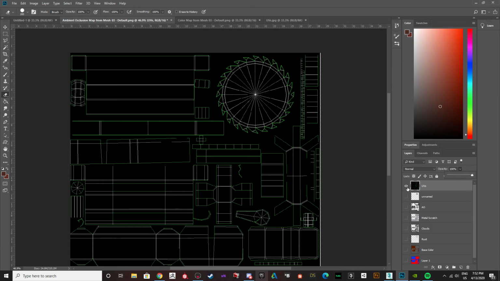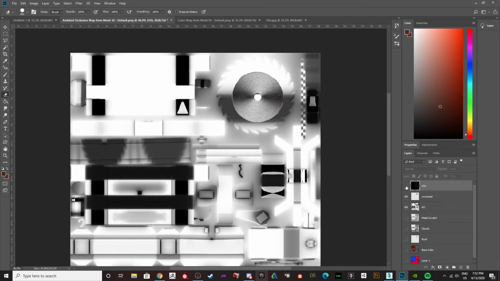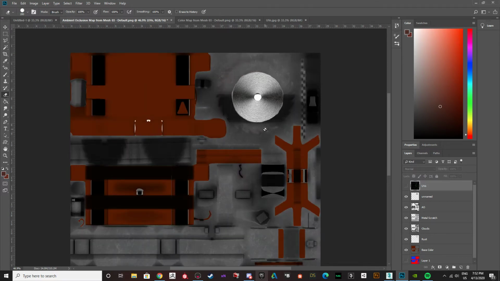I like to start with an ambient occlusion map because it helps when I'm making my texture. It gives me a little detail that I can use, a little bit of shadow information. Okay, so does that answer your question?